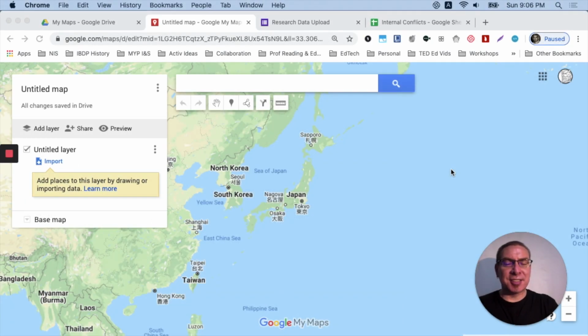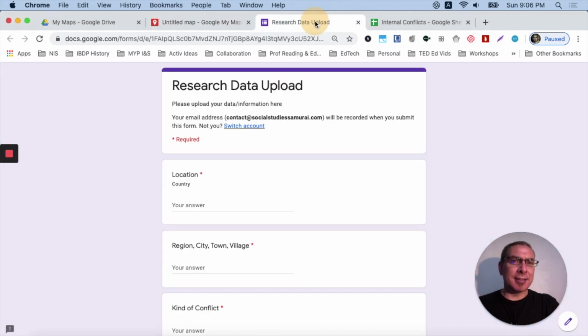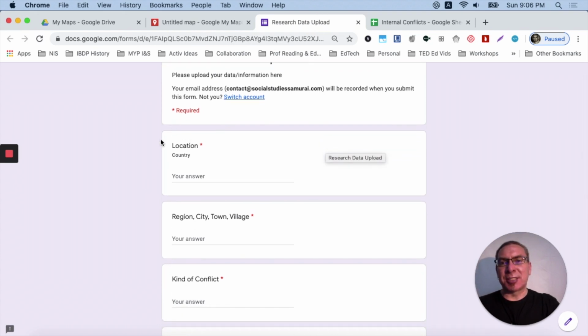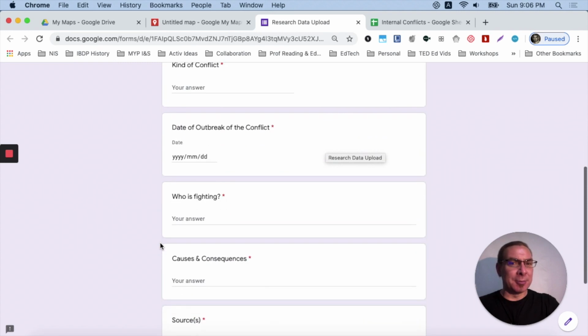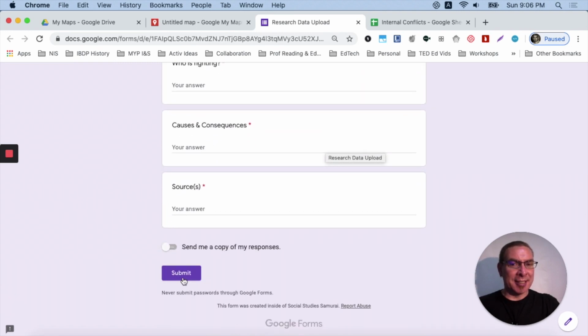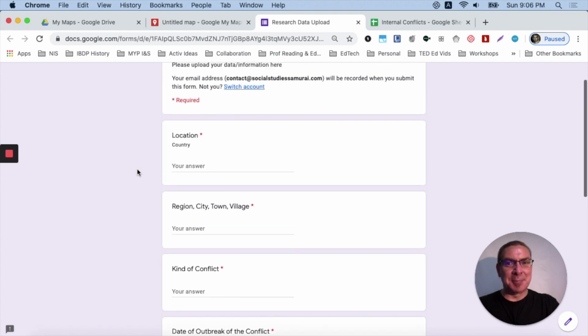Okay, so this is a quick way you can create a map with data that you collected from your students. So, I've got my My Maps map opened up. It's blank at the moment. But what I did was collect data from my students, and I put the information that I wanted to get from them from a research assignment, and they submitted it. Send a copy of my responses is always a good idea.